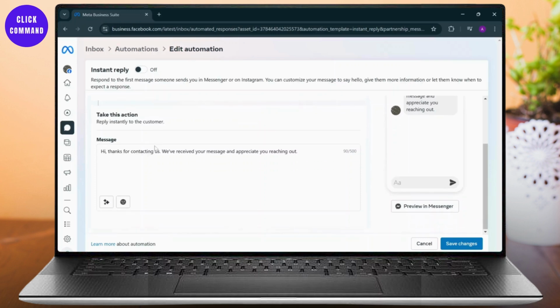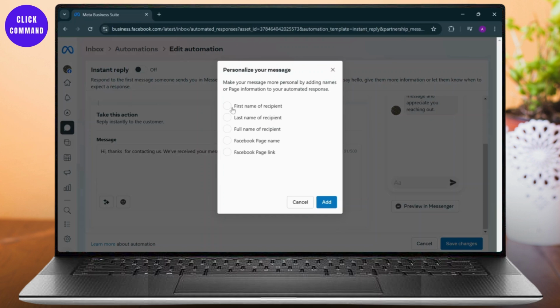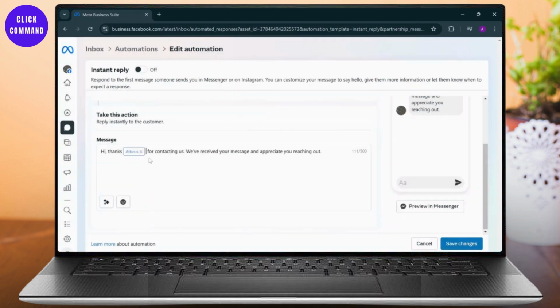So what we'll do is we'll just rewrite these messages. So here what you can do is type in the message that you want to send for instant reply. Now we can add even names here. You can see right here, we can personalize the message. We can insert emoji. We'll just do this and add the first name of the recipient. Just toggle this button on, tap on add. So right here you will see if the name of the texter is John, it will reply, "Hi, thanks John for contacting us. We have received your message and appreciate you reaching out." And you can edit this as you like, and after you do that, you can tap on save.